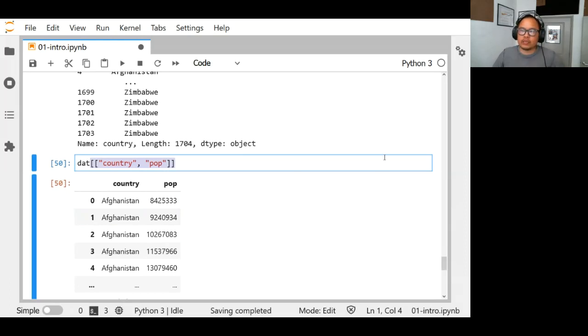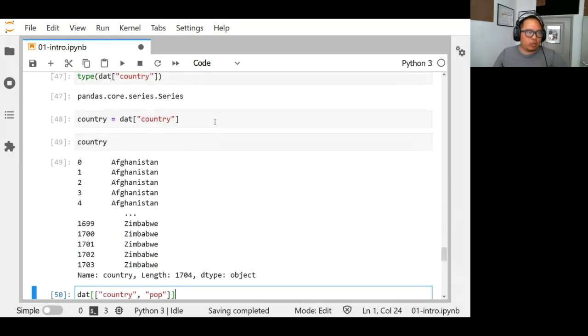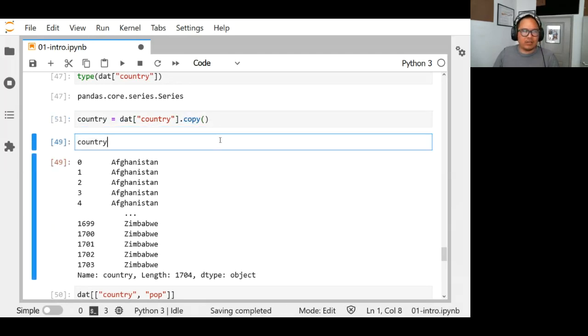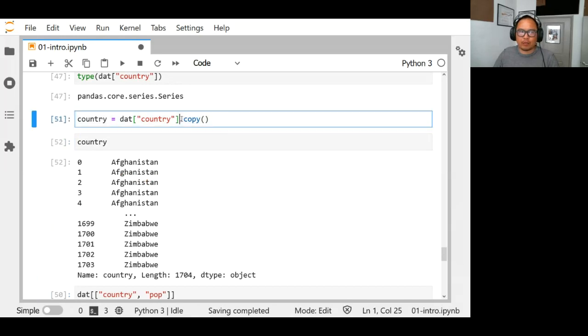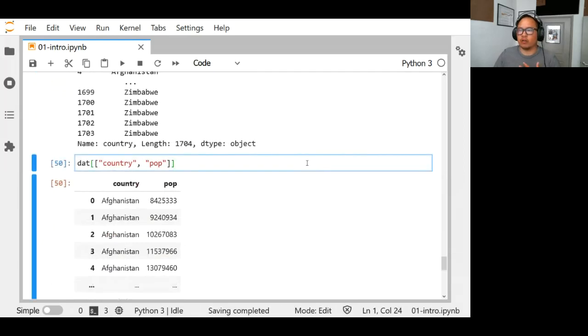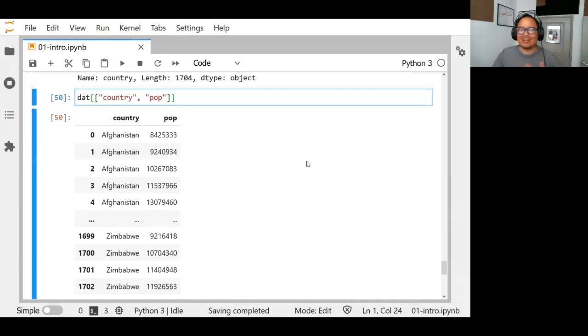So the question that I was getting was that creating the country variable is pointing to the original data, not making a copy. That is correct. It is not making a copy. I think you can literally say copy, and it'll make a proper copy. But yes, it is passing by reference under the hood. So be very careful.